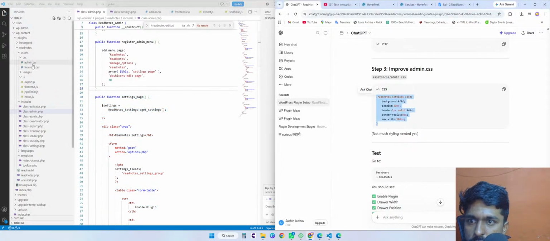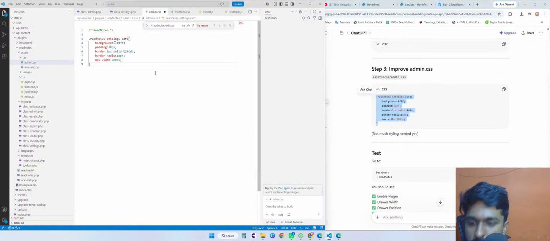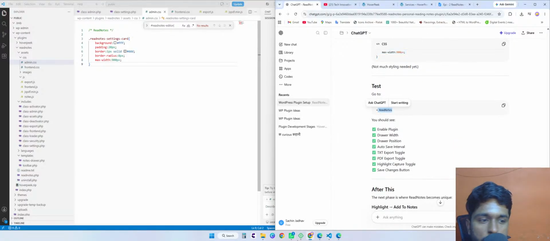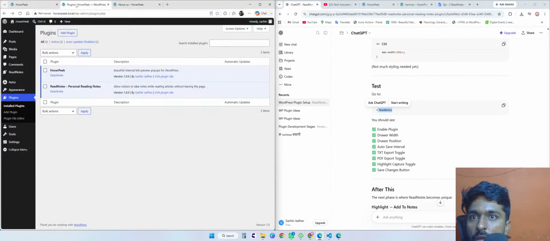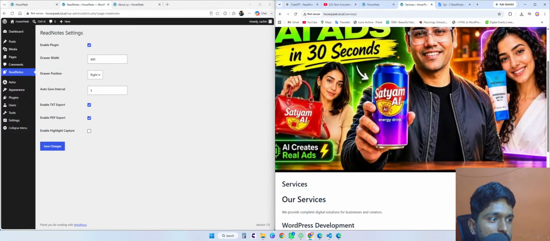Then add in CSS as well. Now here we need admin CSS because we are doing it for admin, right? Control S, then test, dashboard, read notes. So let's go to the plugin setting, come back here, refresh the page. Here we have read notes. If I click on here, see, enable plugin. That's it, save changes. Now if I refresh it here, you will see this icon is gone.